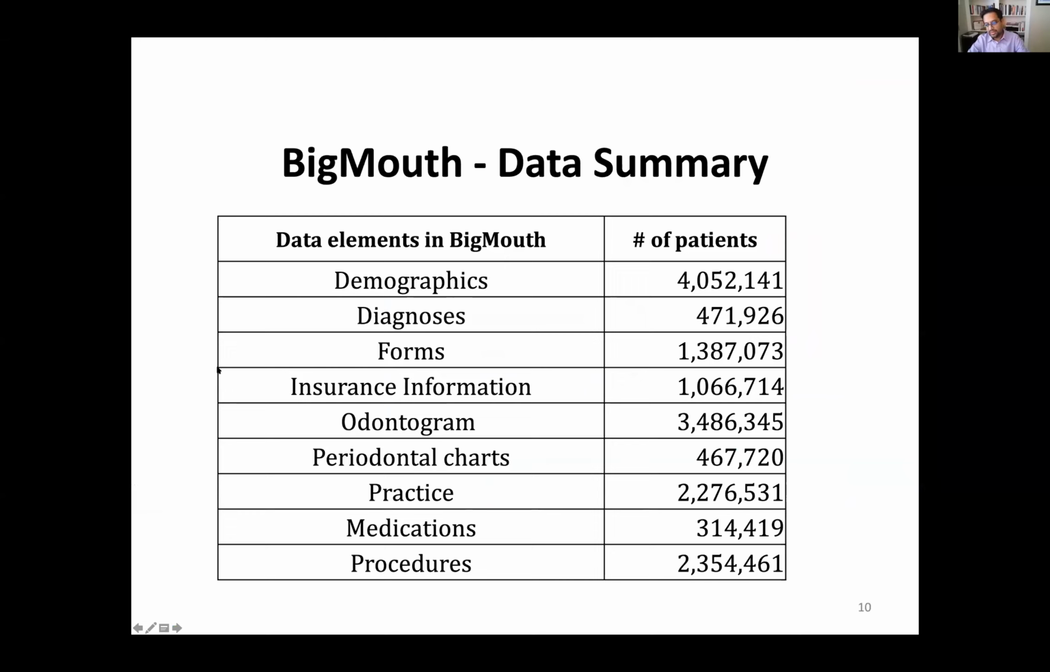Okay, and this table here just gives you a summary of the amount of data we have, and these are unique patients. So you can see we have nearly 500,000 patients with diagnosis information in a structured way, which is pretty exciting. Some of you are interested in medications. We have captured lots of structured medication data. So if you wanted to do a search on how many patients have an opioid prescribed or antibiotic prescribed, you would be able to do that pretty easily.